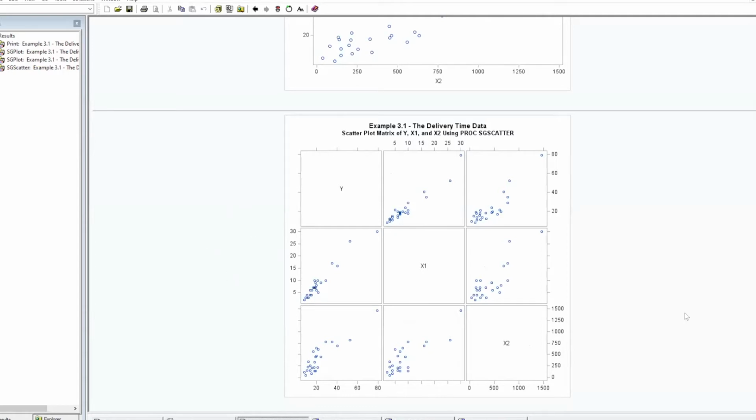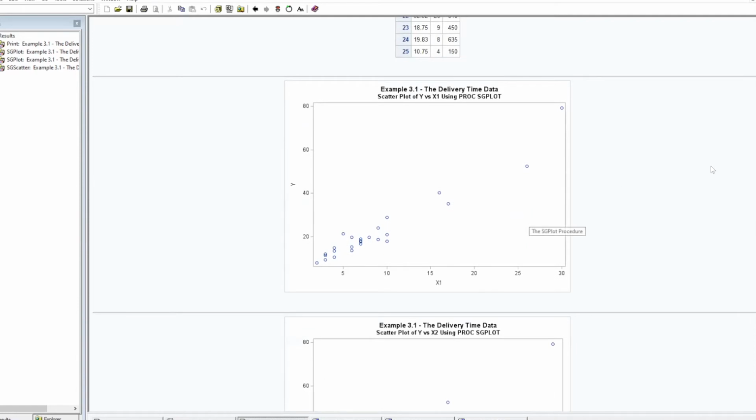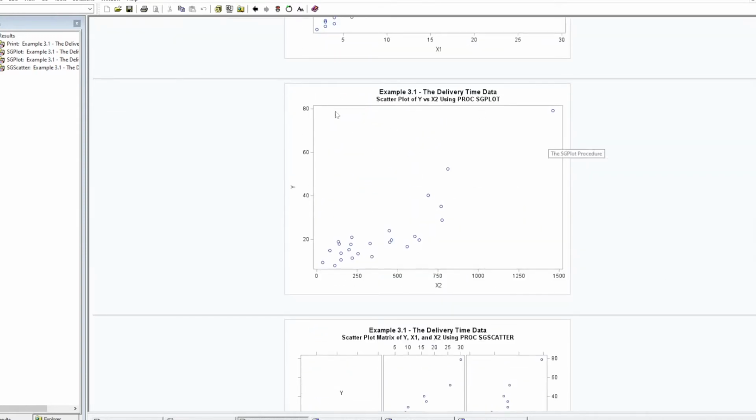With this scatterplot matrix, you can see that we have pairwise scatterplots among all pairs of the three variables. This would be a scatterplot of y on the vertical axis and x1 on the horizontal axis. And again, that is the same as this scatterplot. Then in the upper right corner of the scatterplot matrix, we have a scatterplot of y on the vertical axis and x2 on the horizontal axis. That is the same scatterplot as this one right here.